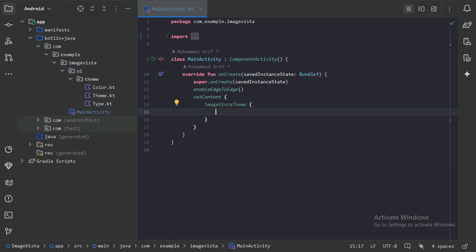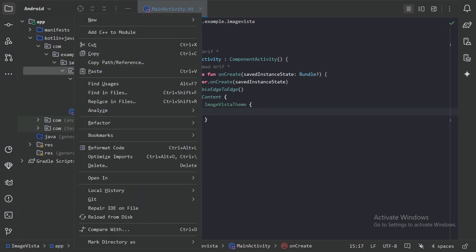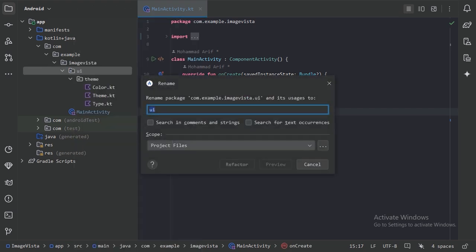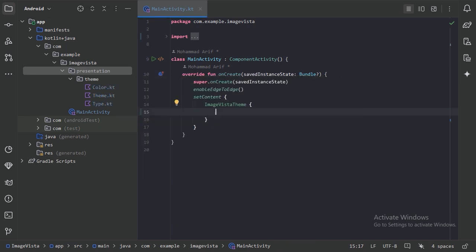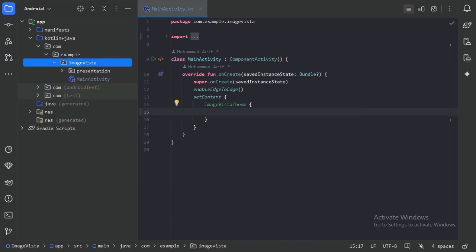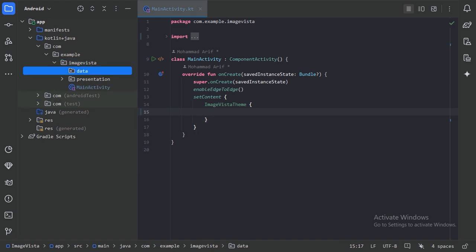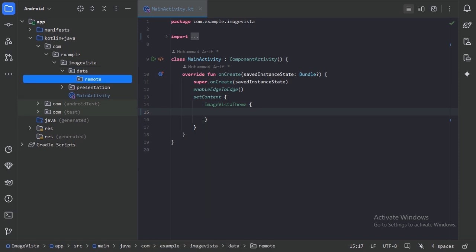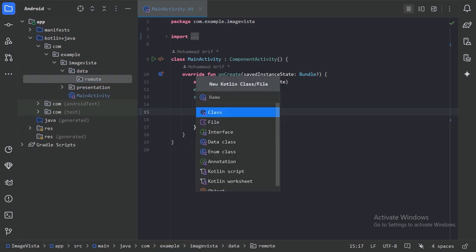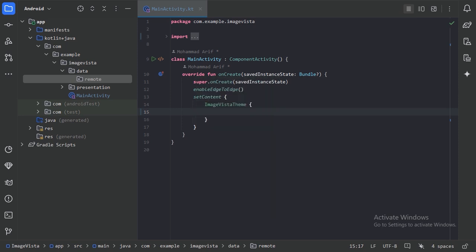So here, first thing, let's rename this package to presentation. Next thing, let's create one more package here in this image vista package with the name data. And here let's create one more package with the name remote. And here let's create one file with the name Unsplash API service. So this will be an interface.